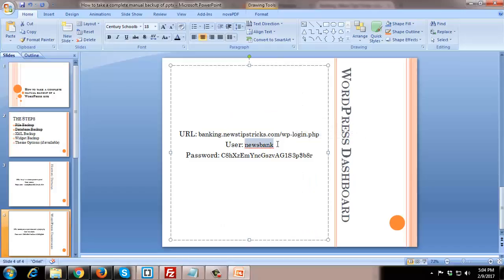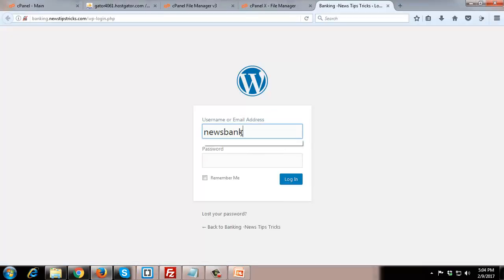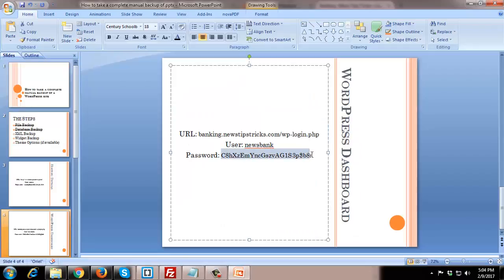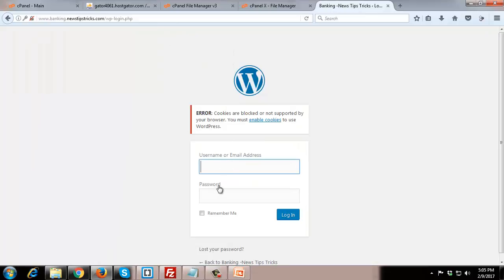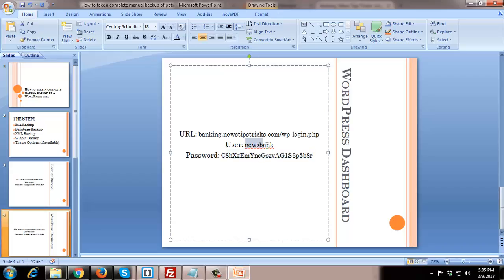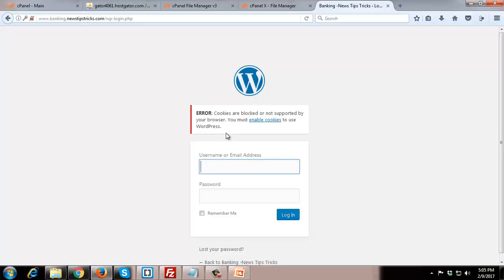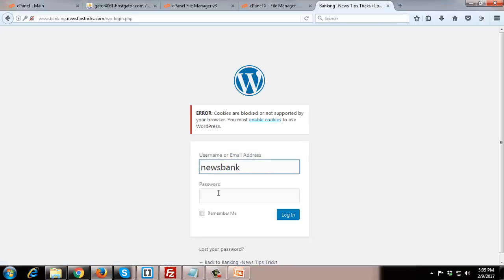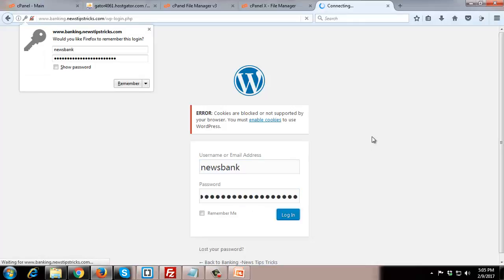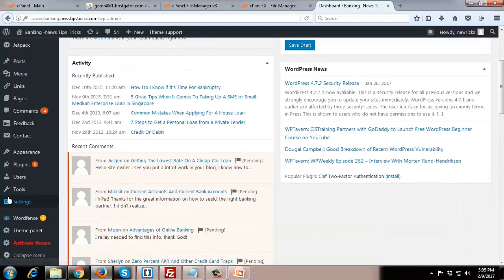Just use the credentials from here and log in. Sometimes due to browser cookie issues, it might fail. We'll try again. Now we are in our dashboard. We'll go to tools and click on export.